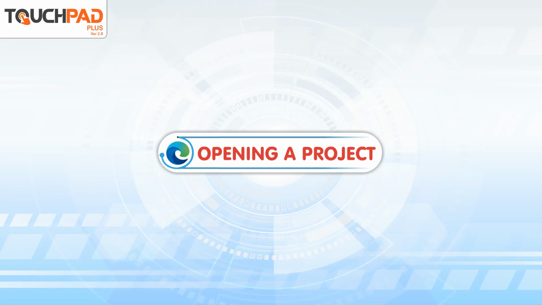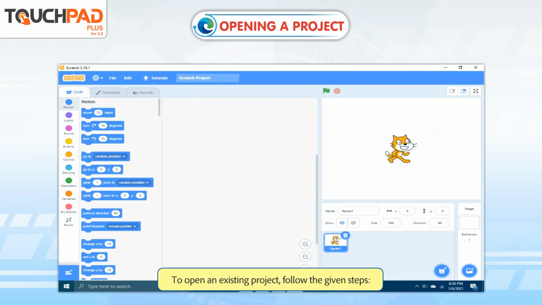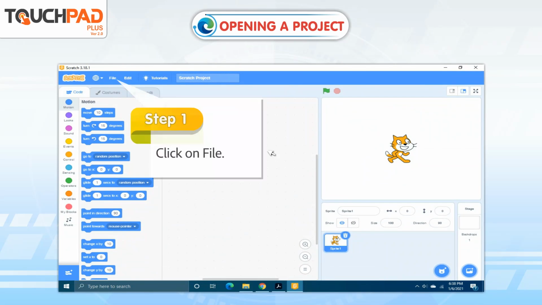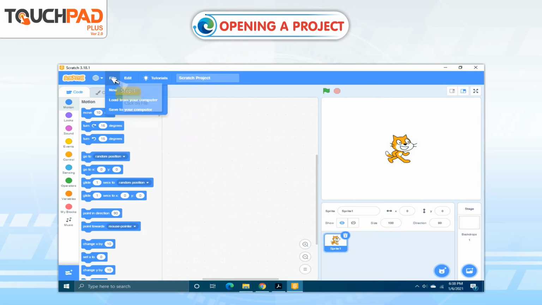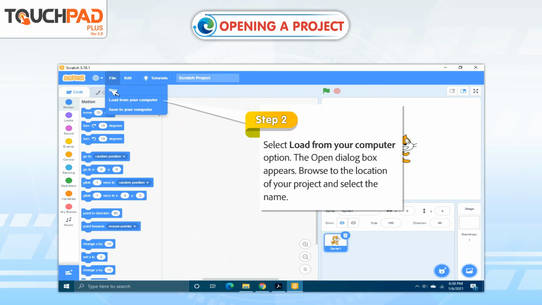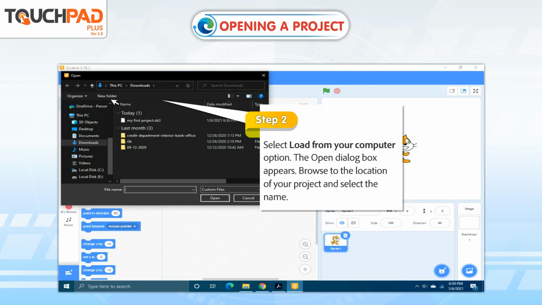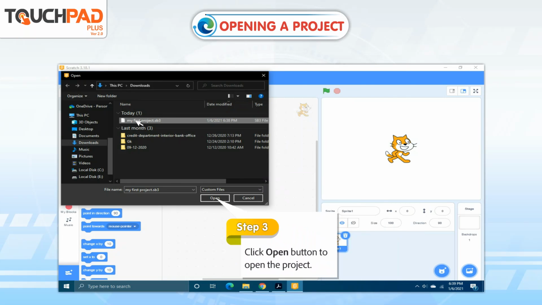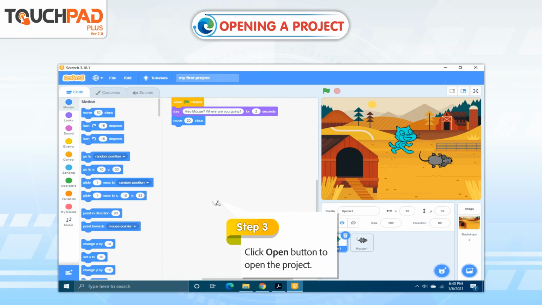Opening a project. To open an existing project, follow the given steps. Step 1. Click on File. Step 2. Select Load from your computer option. The Open dialog box appears. Browse to the location of your project and select the name. Step 3. Click Open button to open the project.